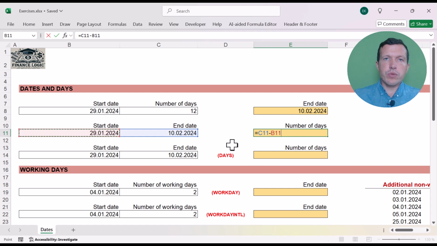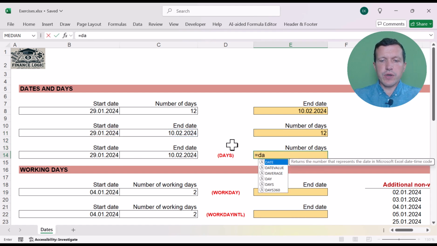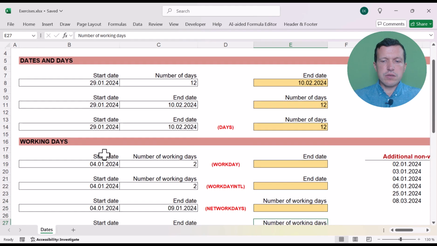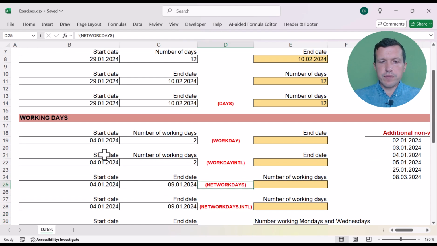We should get 12. Another way to do so is to use days function. We type days and we select end date and start date. And technically there is no difference with the previous method when we just take the difference between two dates. We get 12 again. Now let's work with working days.